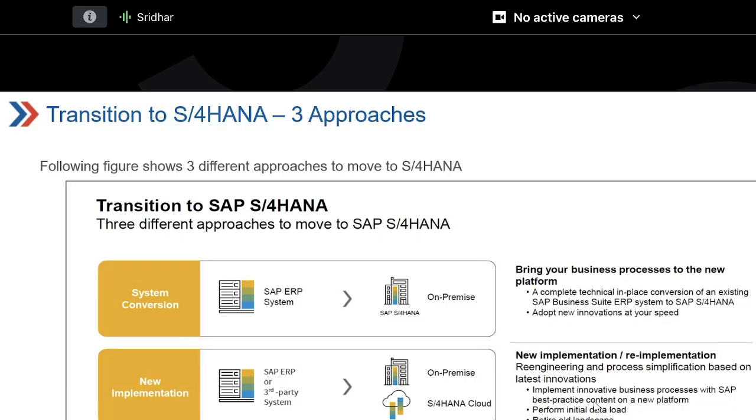And when I want to completely reorganize my processes, I'm not happy with the current processes and I am okay with the transactional data not being migrated, but I want to completely optimize my system, maybe go to the best practices in the S4HANA system, and I want to change my customizations and improvise on that, and I don't want transactional data to be migrated, then the second option, the greenfield approach, is the choice. And third is, as I said, the hybrid model.